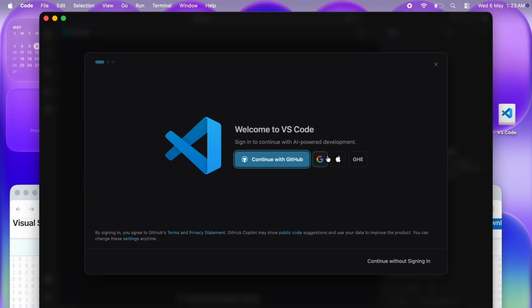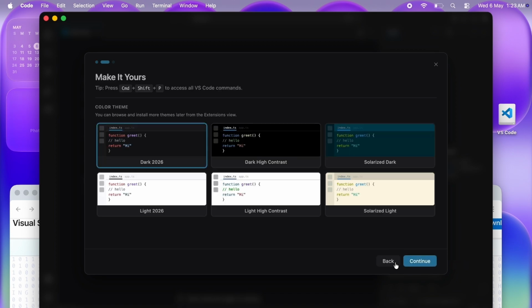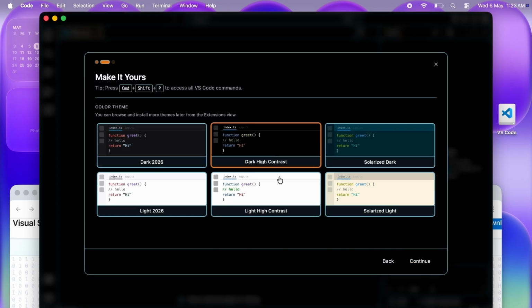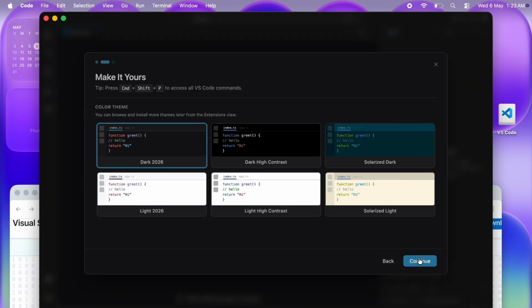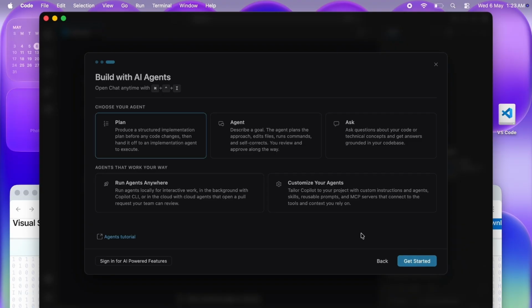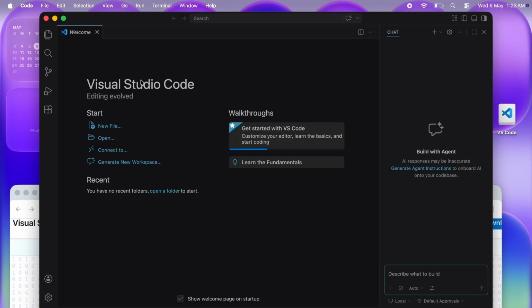Here, if you want to sign in, you can do that, or else you can simply do without signing in. And select the desired theme of your choice. If you click on that, we'll be getting a preview on how it looks. After that, click on continue. Just click on get started. That's it. Now let's go and open a folder.